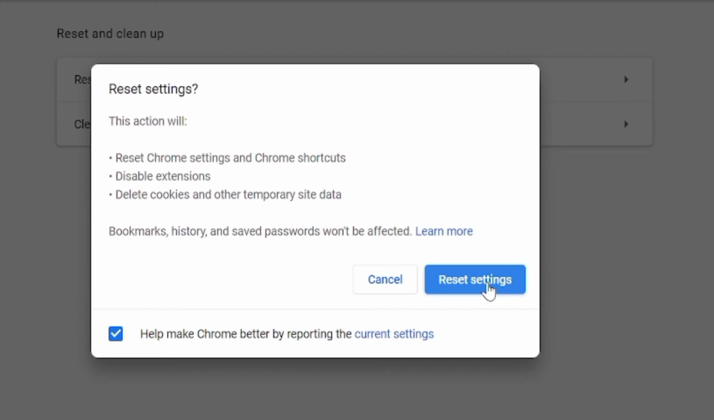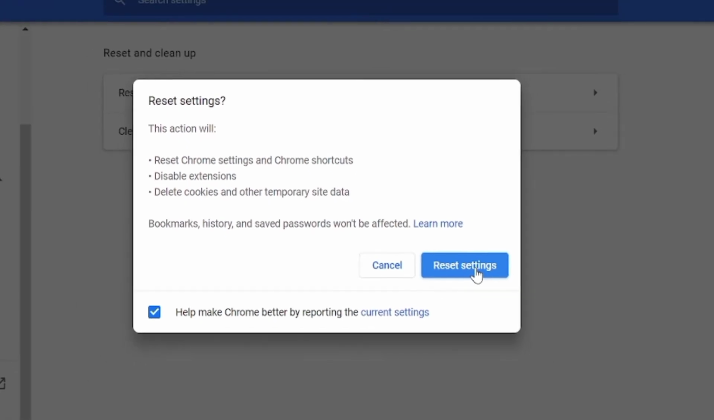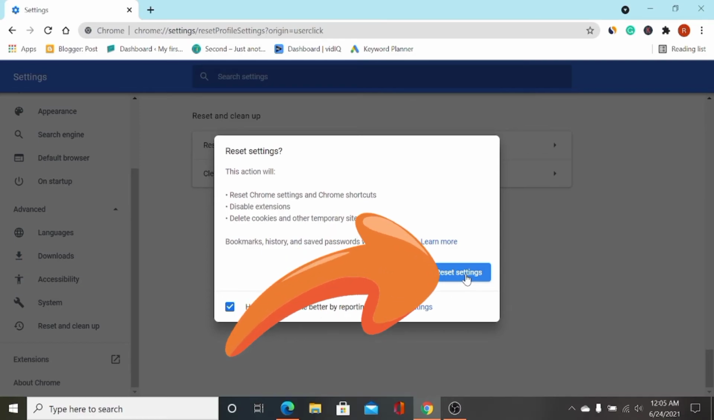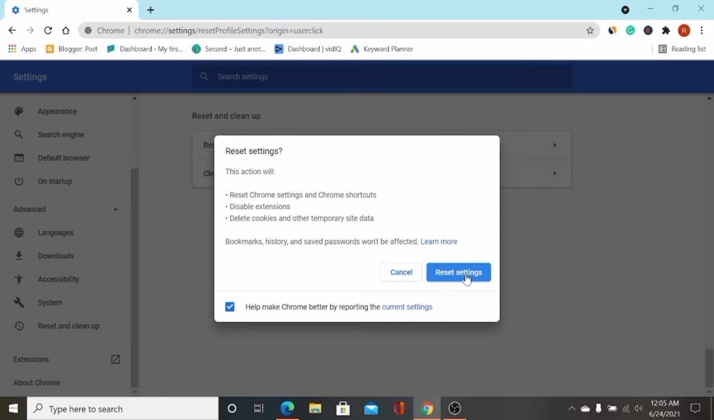As I don't want to reset my settings, I don't click it. If you want to reset your settings, you just click here and all will be done.